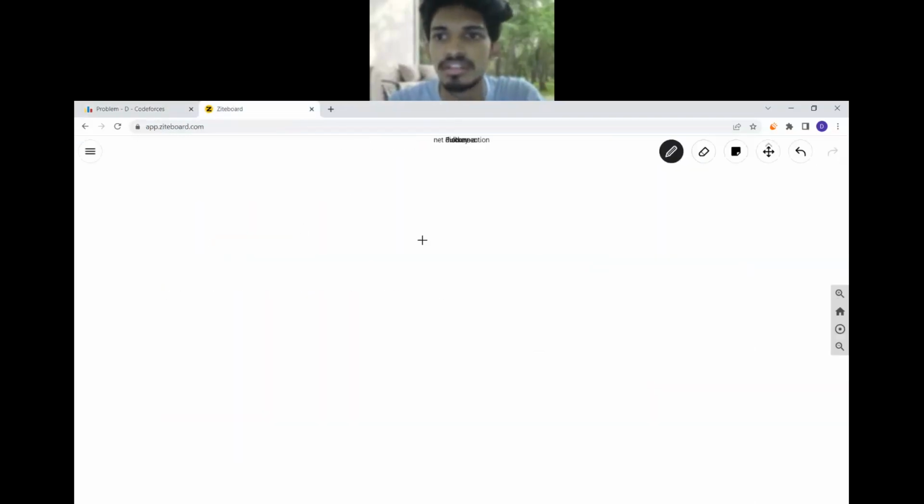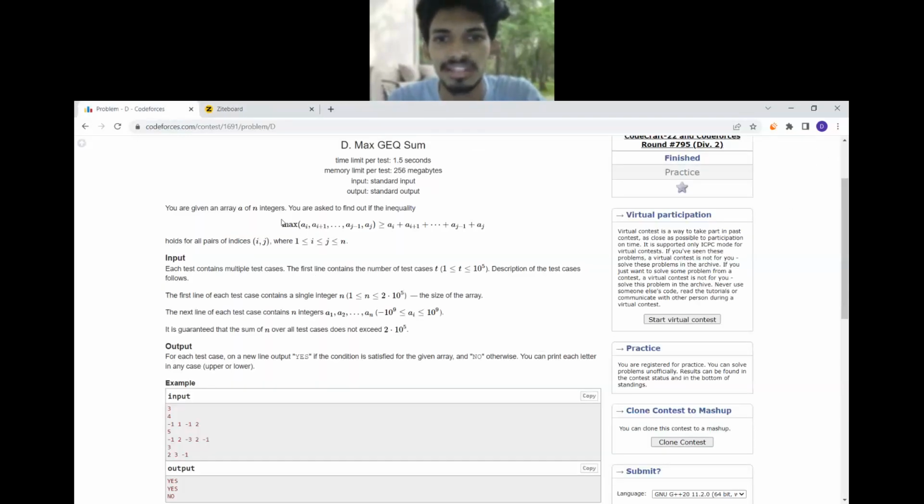Let's see if this inequality would simplify. This inequality is given for a range of indices from i to j. It may happen that we need not worry about i to j if it is satisfied for i, i plus 1. So we will just try to work on this inequality a little bit. If it helps, we can use it, or else we have to think of something else.